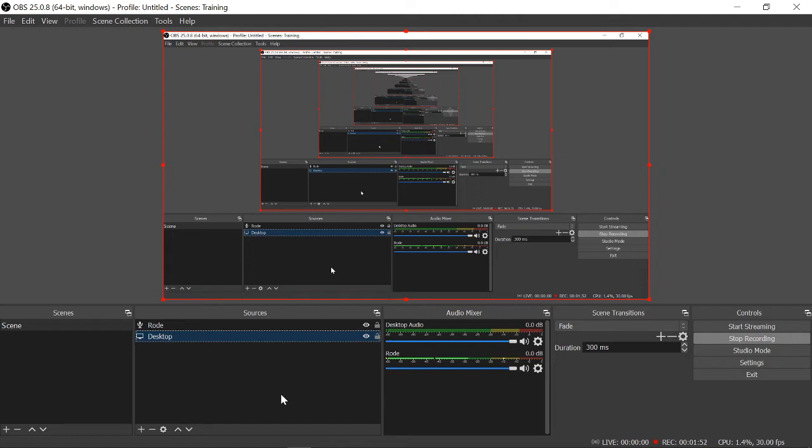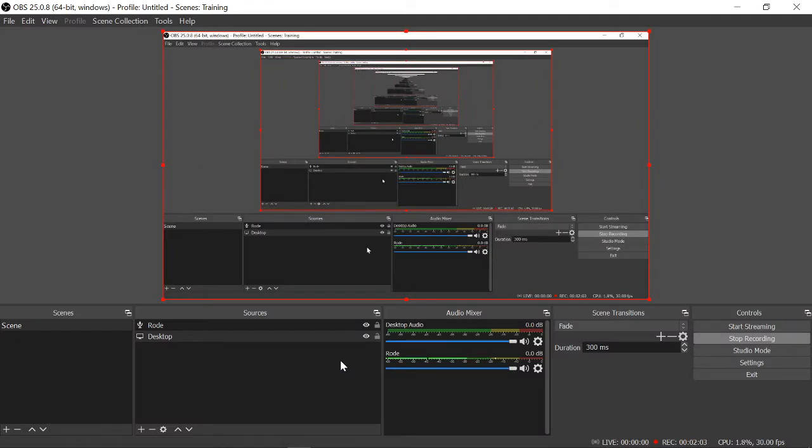If I deselect the desktop, that vanishes. I'll deselect the microphone, and that determines what is visible and what is hearable. So let's get your first scene set up.